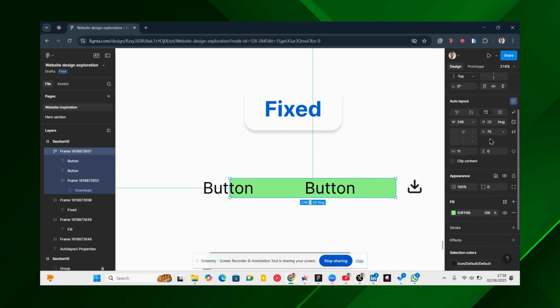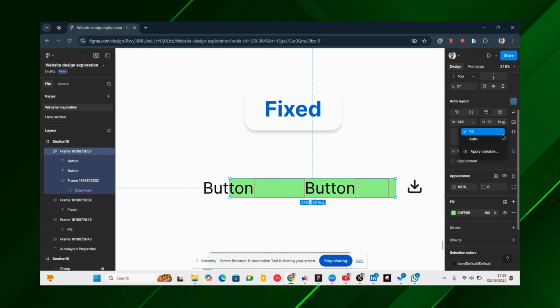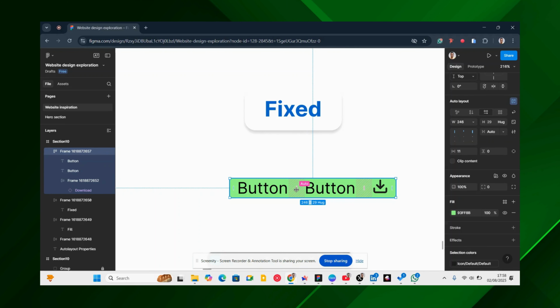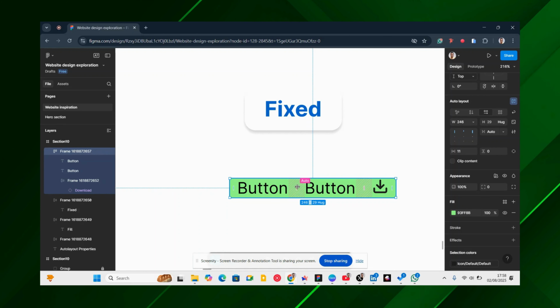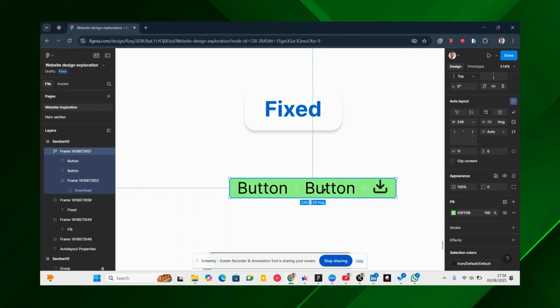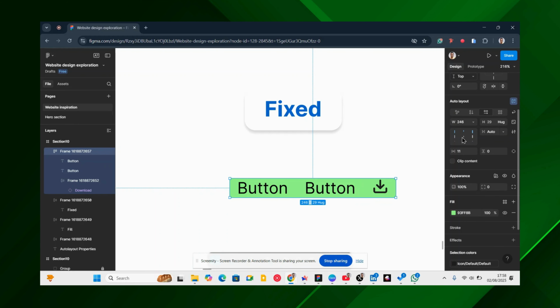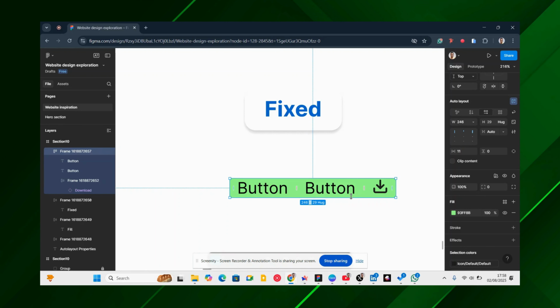But if you want to do equal spacing, one thing you could do is, there's this thing called auto. Auto helps to create or give equal spacing that is available inside of that frame. So if you're working with fixed and you want all the children elements to be inside and also have equal spacing, just make it auto.